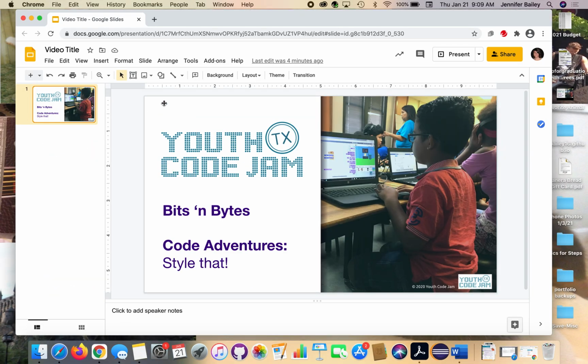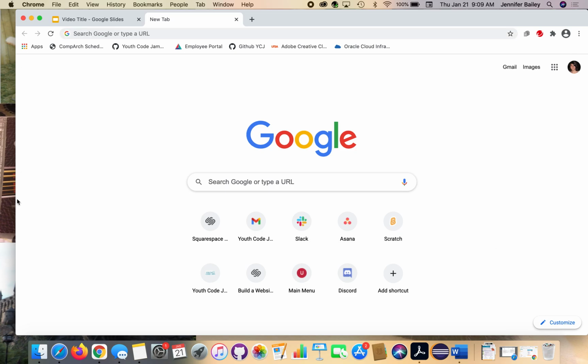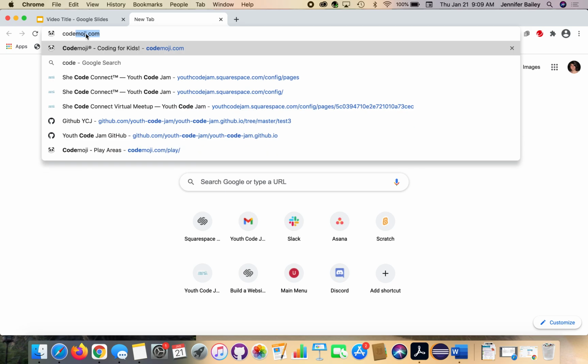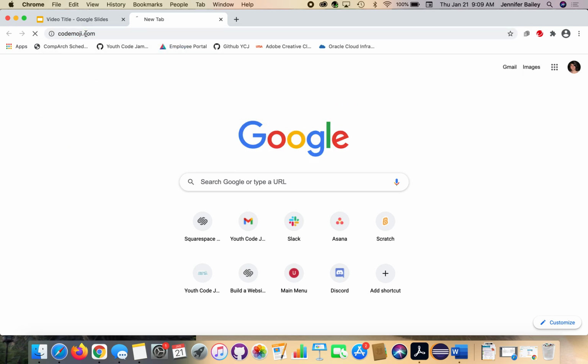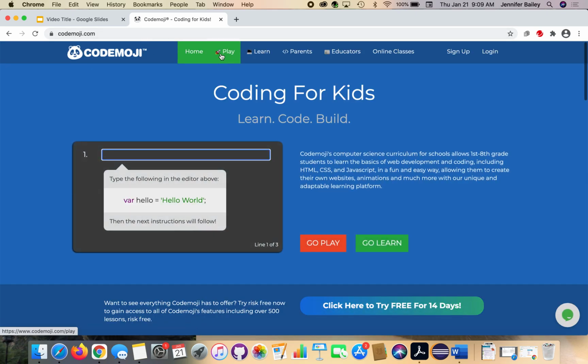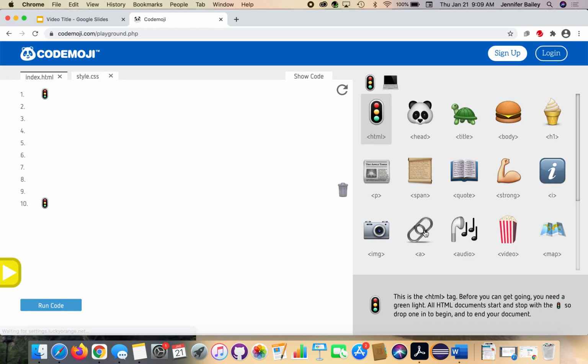In your browser, pull up a new tab and go to codemoji.com. So that's one word, codemoji.com. And this will take you to the home page. Once we're here, we're going to click on the play button and go into the playground coding area.